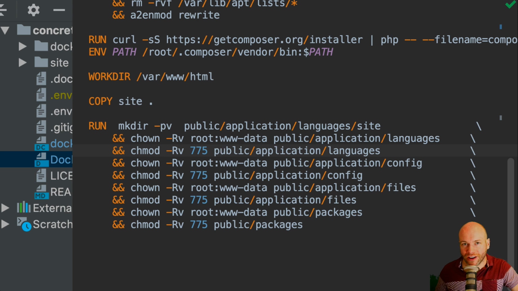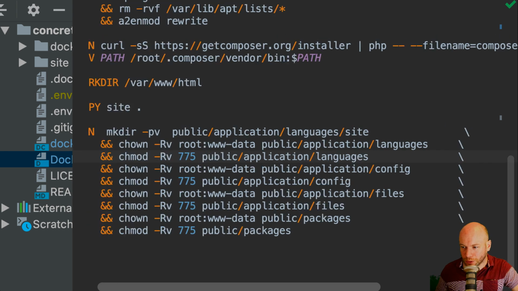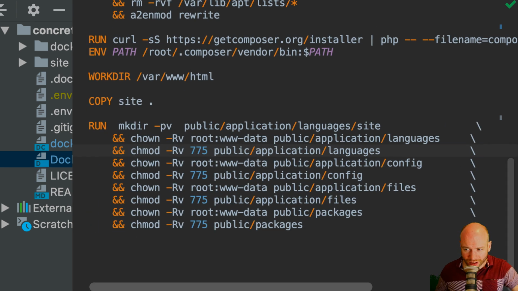I had to find these things on the old Google, on the forums for Concrete5, to set these up. It's very frustrating, and I do wish that Concrete5 would just put all the things that need to be writable within a single folder and then allow me to just set that to be writable, rather than have these at public application languages sites, public application config, public application files, and then public packages.